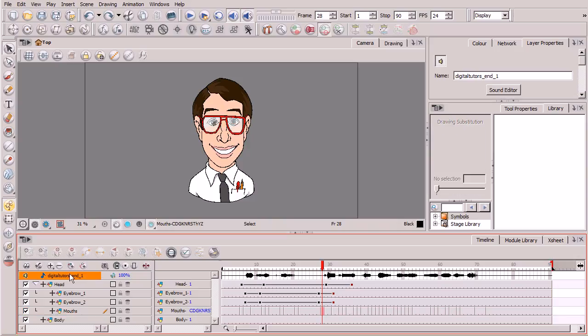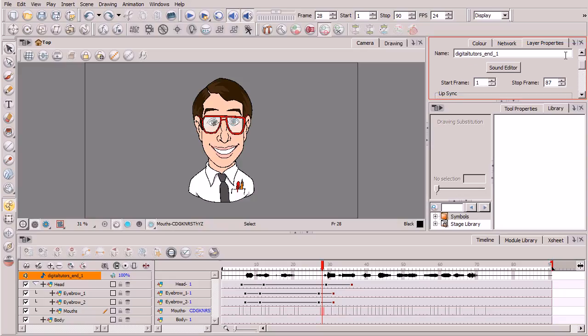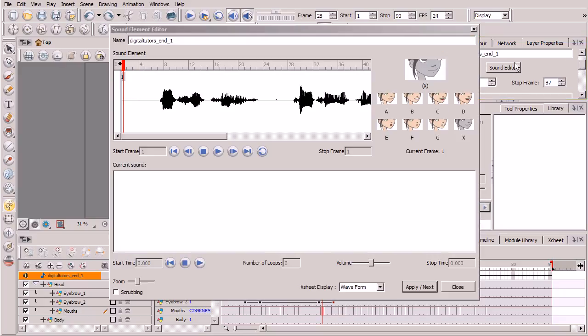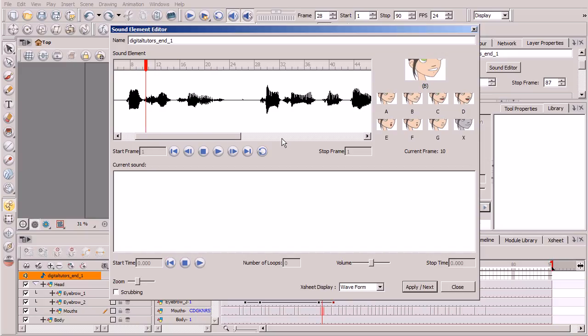Now, if you click on your audio layer, you can access the layer properties view for that layer and go into the sound element editor. This is where you can scrub through your audio, and as you do this, you can see the little phoneme example right here, how it changes in accordance with how you've mapped your phonemes with your audio and how you've synced it up. On any one of these frames, you can stop on a particular frame and switch it out with one of the different phonemes from your phoneme options here, okay?